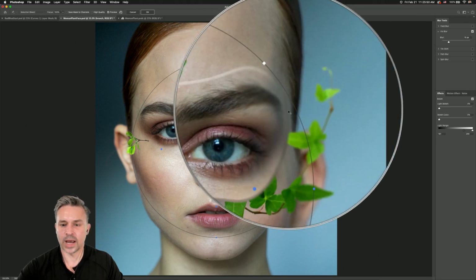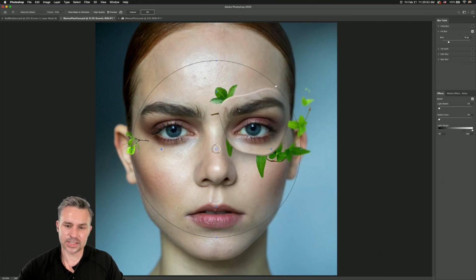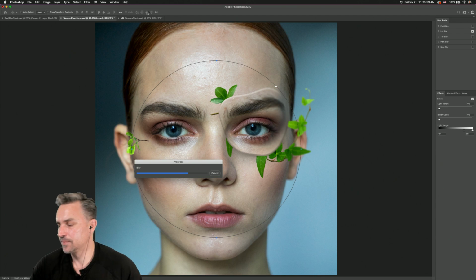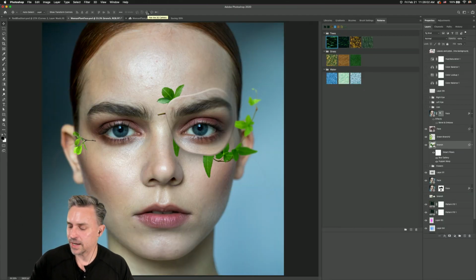You can see right here we have that blurriness. It's everything we just did, right? You get it. It's just doing more of it, right? Some simple compositing.